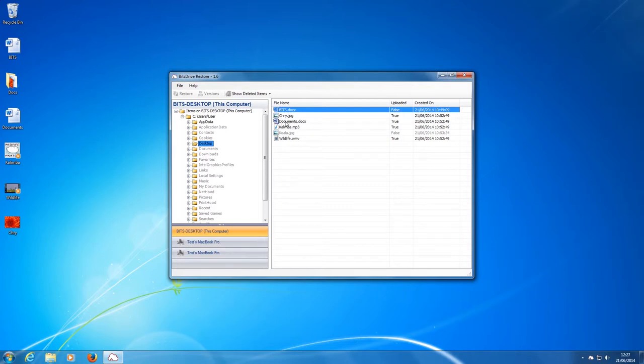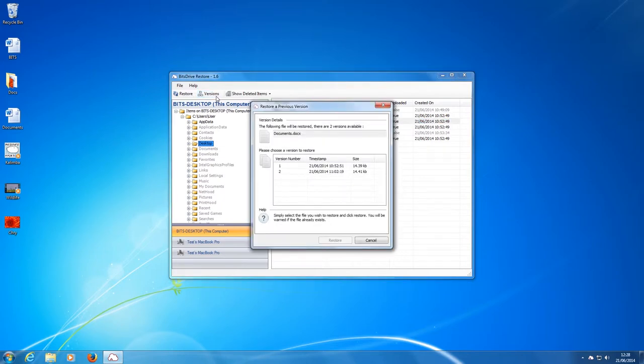You may restore any previous version of any file. Click on the selected file. Now click on Versions, and a pop-up window will show you any versions you may have. You can select and restore any of these.